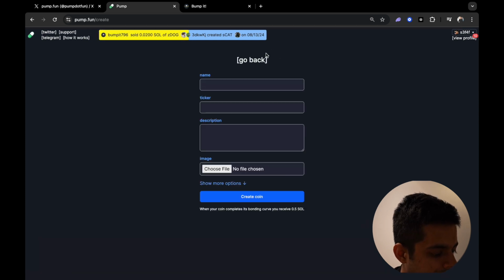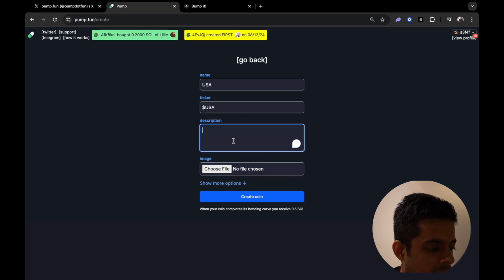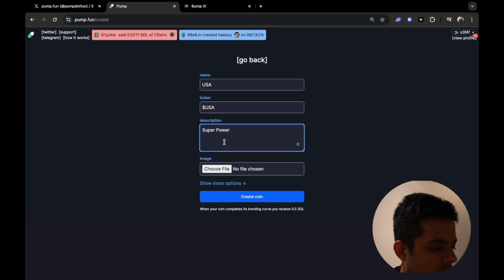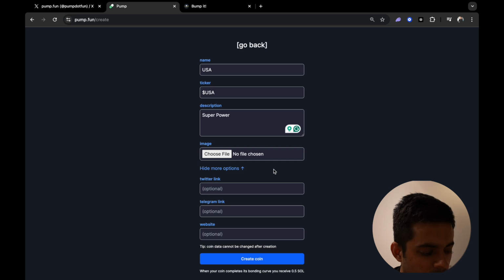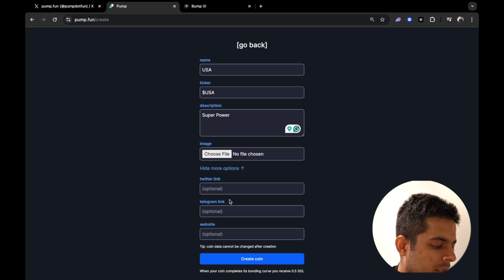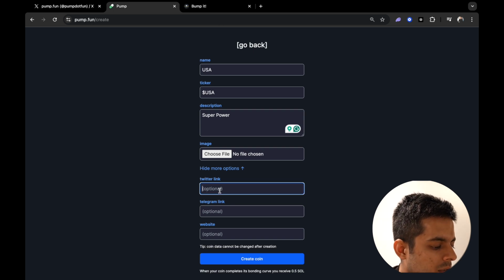The name of the coin is USA. The ticker is USA. Let's just put superpower. These are some important things to keep in mind if you are planning to launch a meme coin: you need to have an image and some social media links where people can come and vet your coin. If you don't have anything, there's a very high chance of people not buying your coin. So these are very important.